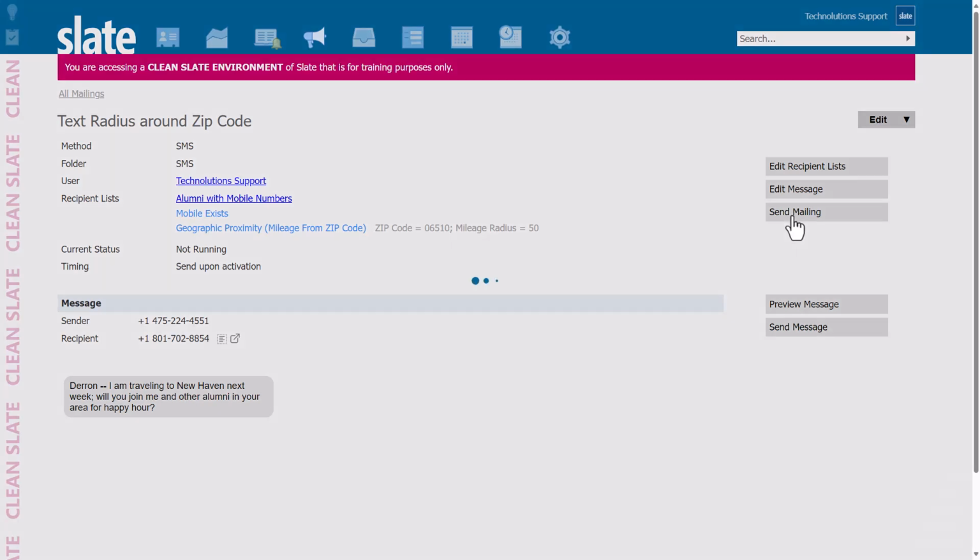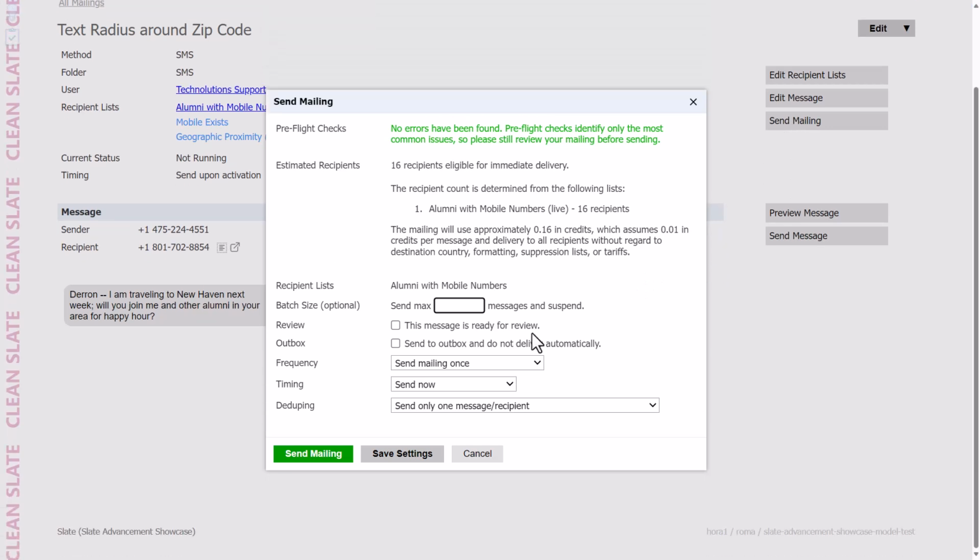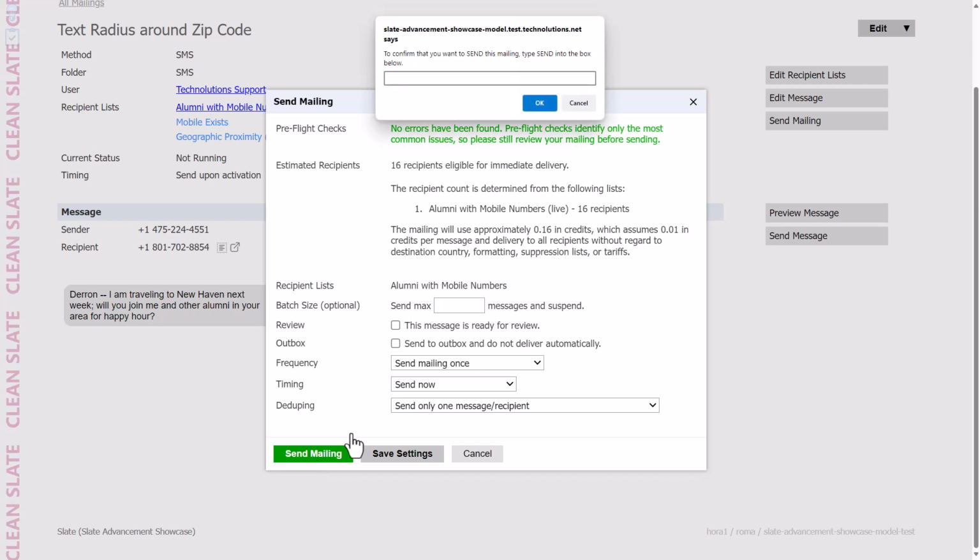And once we're ready, we can go ahead and send the mailing. The frequency will be just one time. We're going to send it now. And once that looks good, let's go ahead and send it. In this case, it's asking us to confirm that we do want to send the message.